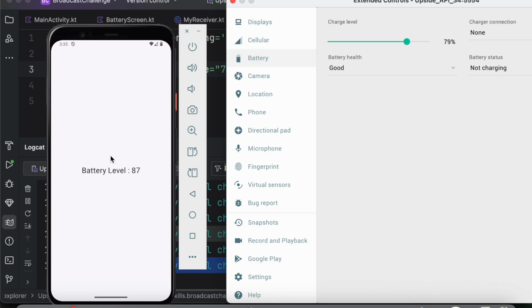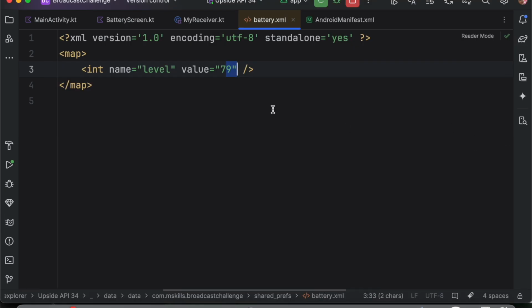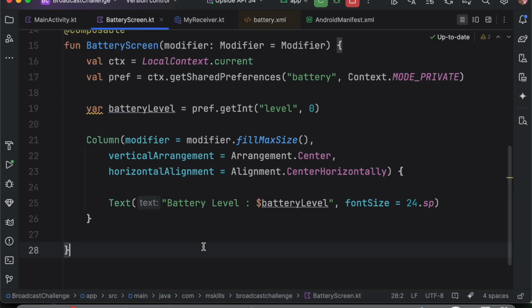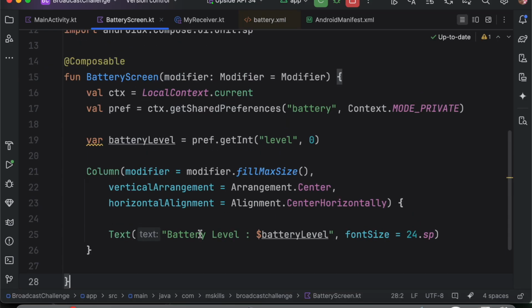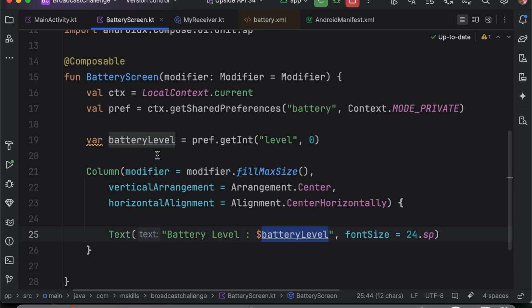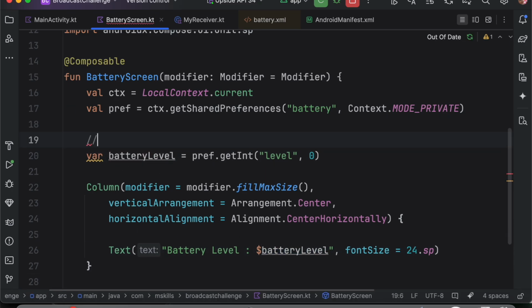The next challenge we face is that the battery level isn't being updated on the activity screen. Inside the composable, we're referring to the same shared preference file and reading the battery level key to display it on the text. However, the battery level variable isn't declared as state, so we need to make a couple of adjustments. First, let's declare the variable as state so that recomposition occurs when the state changes. Second, we need to update the state whenever the shared preference value changes in the receiver.